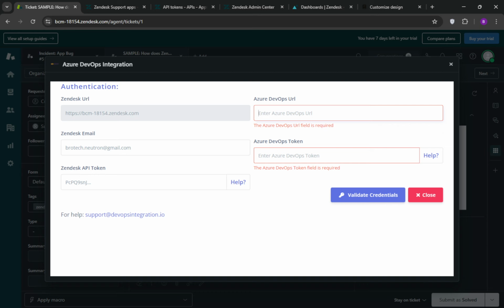Ensuring that your tickets and work items are synced properly can save valuable time and reduce errors, allowing your team to focus on what truly matters, resolving issues and advancing your projects.